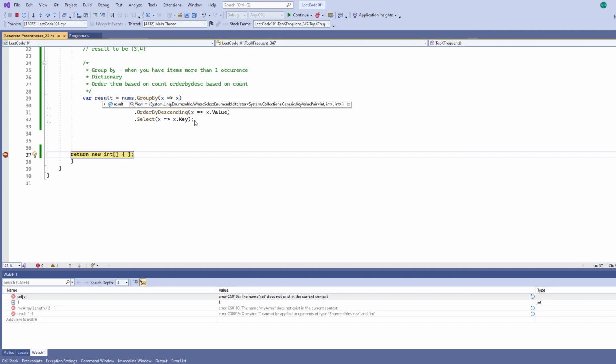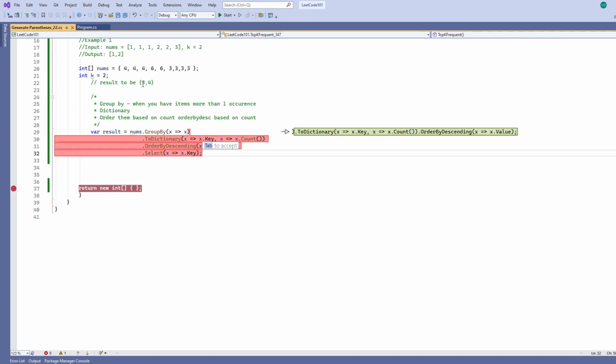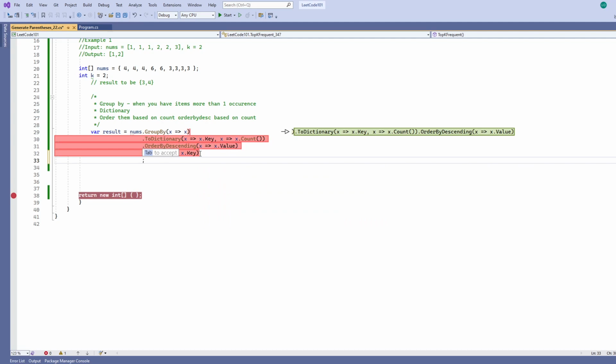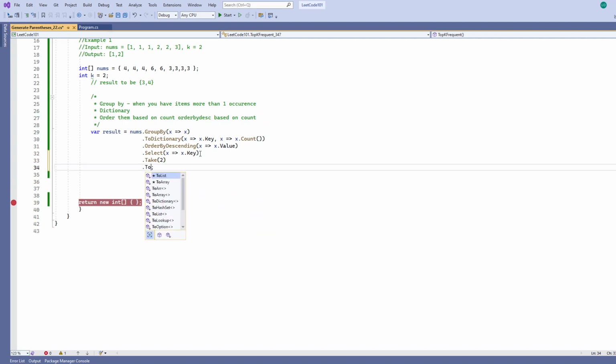So we want to do what? Take 2 on it, right? Because the k value is 2, so we have to take 2 on this, right? We could say like this, dot Take 2. So it will take the top 2 occurrences, right? And then dot ToArray.